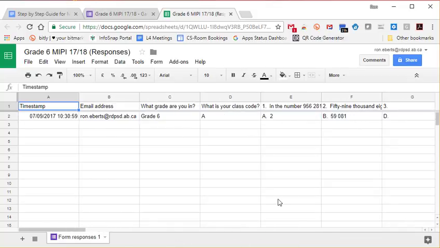The next step is to add Flubaroo. Flubaroo is an add-on to Google which will actually do the assessment for the test. If you do not have Flubaroo, I will demonstrate how to add that to your spreadsheet.